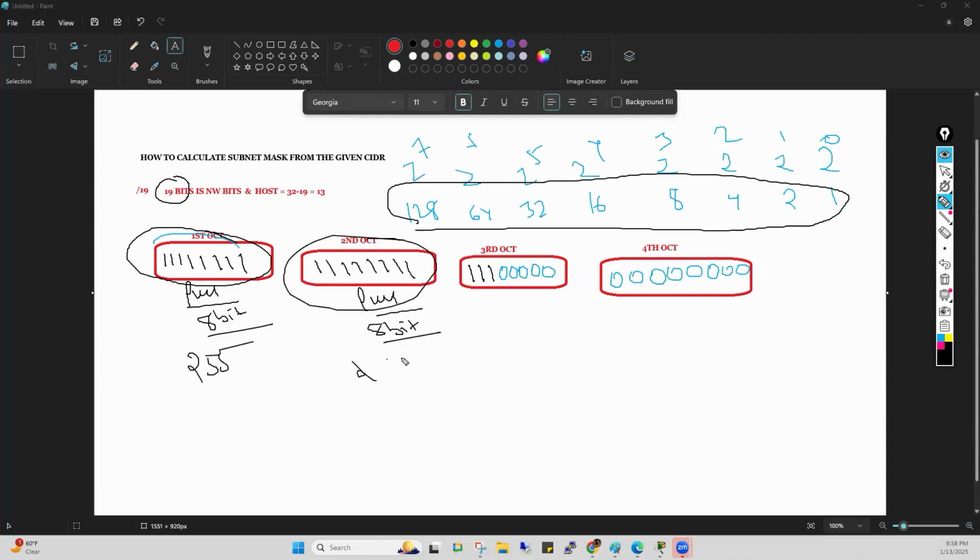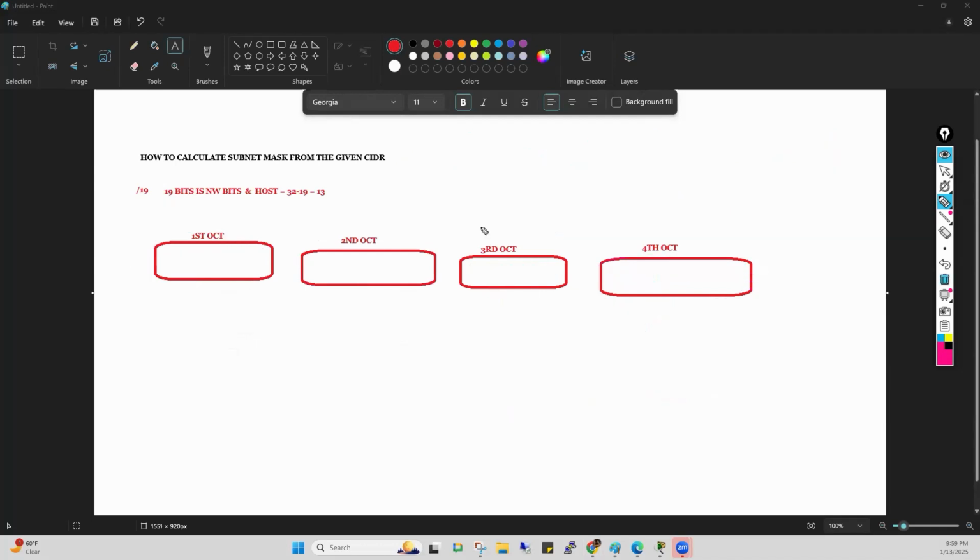Again, here it is 255. Here, these 3 bits are 1, so you need to add these three: 128 plus 64 plus 32. What is the value? 224. Exactly. And here all are 0, so you do not need to add anything. That is complete 0. So if I ask you what is the subnet mask, the value will be 255.255.224.0. That is the subnet mask for CIDR /19.